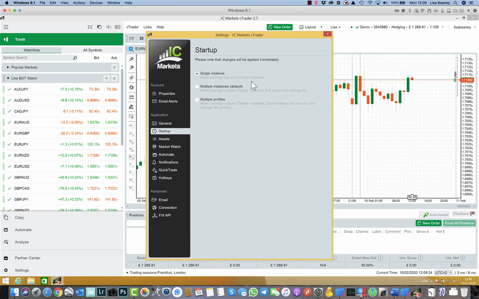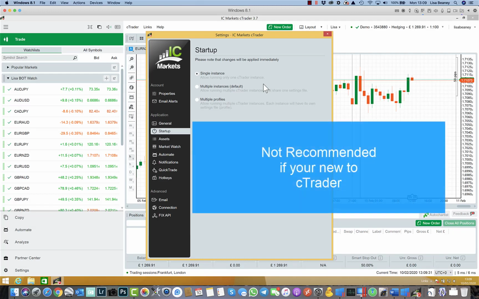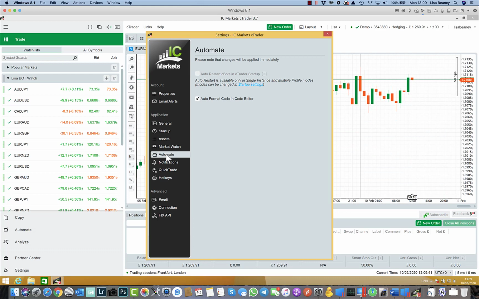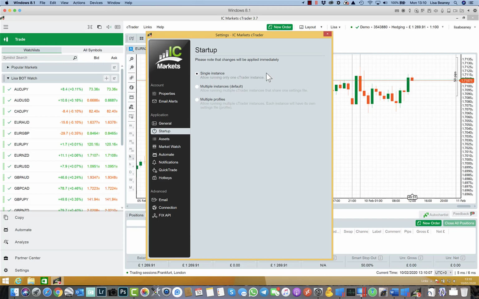The thing that we use most often would be multiple instances, so that would allow you to have two copies of cTrader open at the same time, potentially loaded up on different accounts. But if you have multiple instances selected, when you come to this Automate section, the auto restart cbots is greyed out. So if you find that happens to you, just pop back to the startup and make sure that's set to single instance.